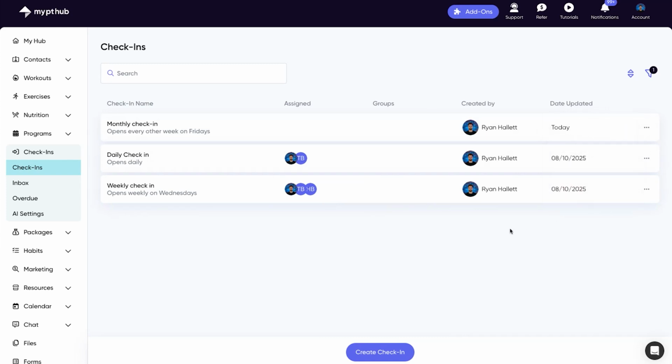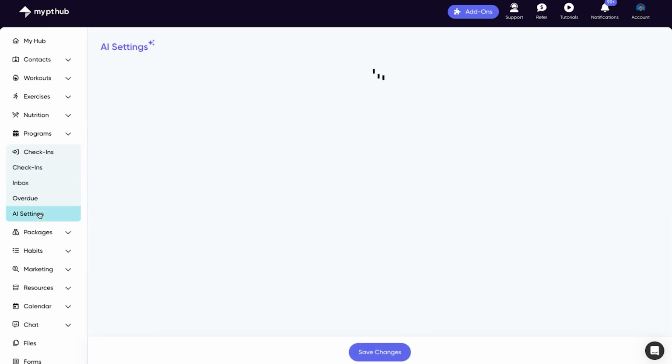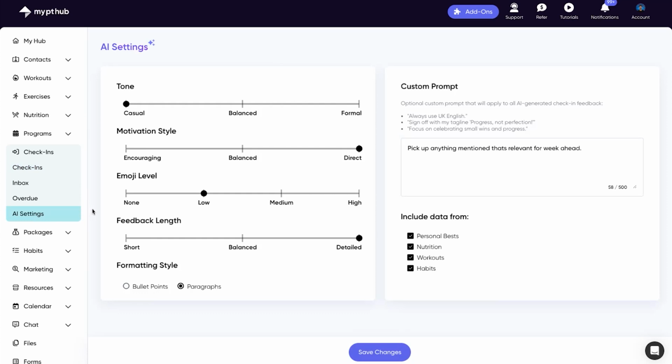We give an option to use AI to review and draft a response to your client's completed check-ins. Head to your AI settings to configure. You can select everything from tone of voice, emoji level, and even select which data you'd like to be used when reviewing the check-in. You can also add custom prompts. For example, you could ask AI to use the same sign-off each time to remain consistent with something you say already.